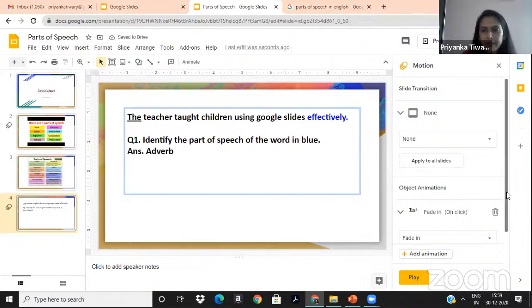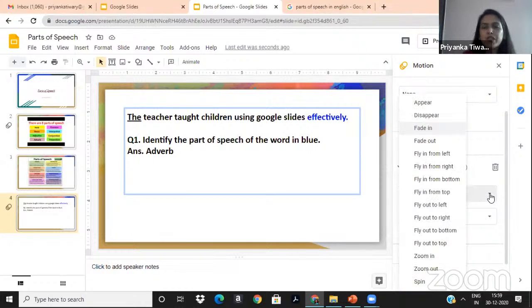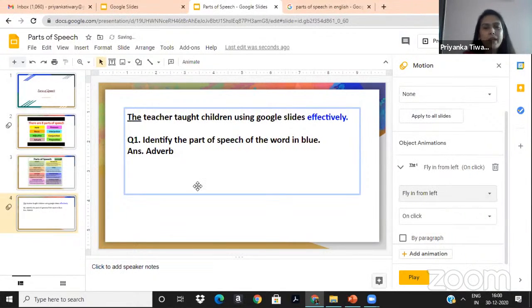And what I see over here is that by default it is fade in. I'm going to change it to fly in from left. I want my answer to come flying in from the left. Let's see how it looks.